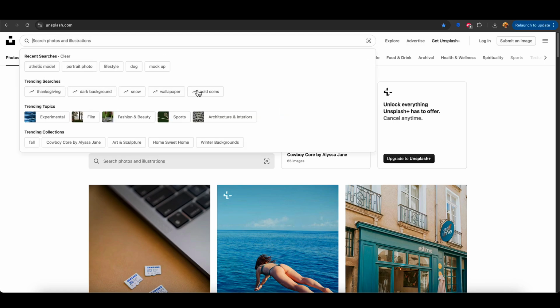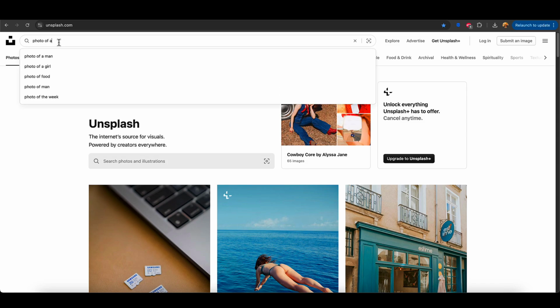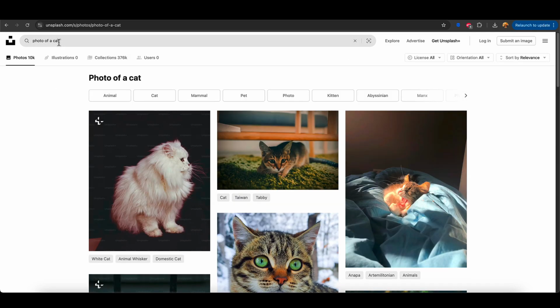Now, most people would search in the search bar. Of course, it's got comprehensive search criteria here. You can see trending searches, trending topics. So you can search for a photo of a cat, etc., and it will bring up all these results.